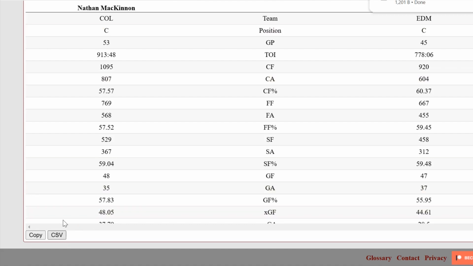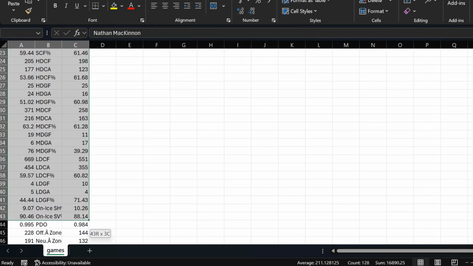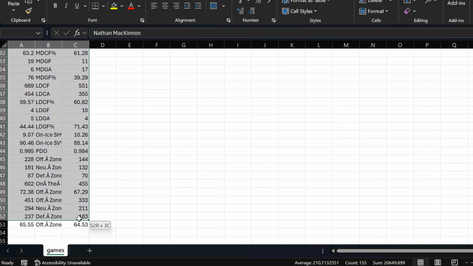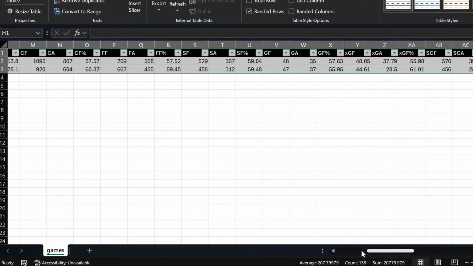After the results are returned, scroll to the bottom of the page and click CSV. This automatically exports the CSV to your Downloads folder. Open the Excel file and transpose the data so it's a bit cleaner. You'll be left with a table like the one here, with the 2 players and their metrics.